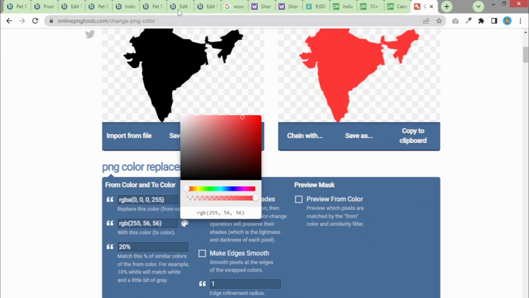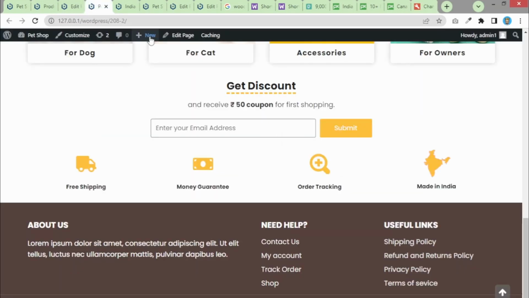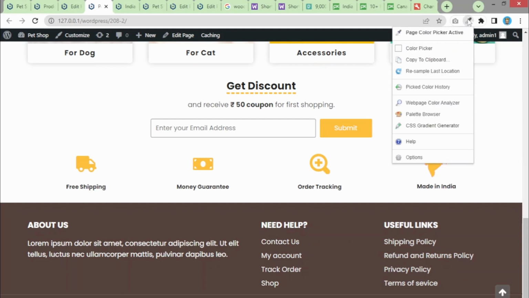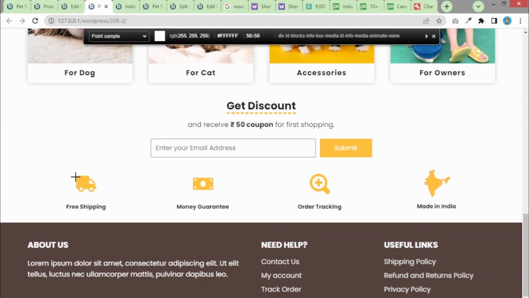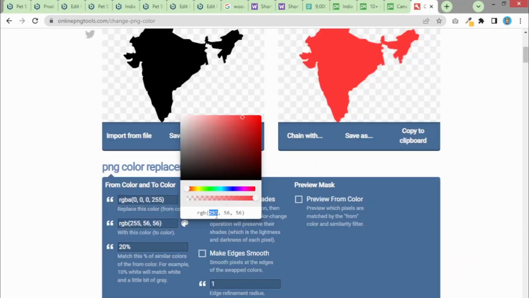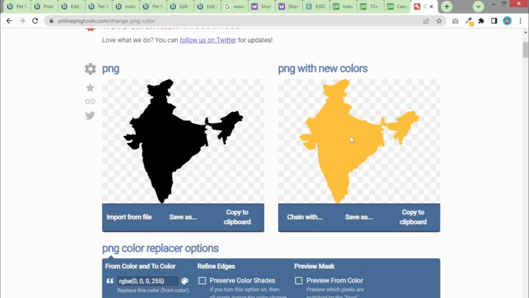So how exactly can I find my color? It is very easy. I have already shown you how you can do that. All we need to do is click on this extension, guys. Once I click on this extension, I'll be able to see the color code here. I've copied it, guys. What I am going to do right now is paste it. So I've pasted. Now I have changed the color. So now I can download it.